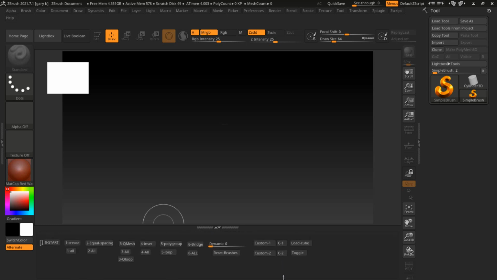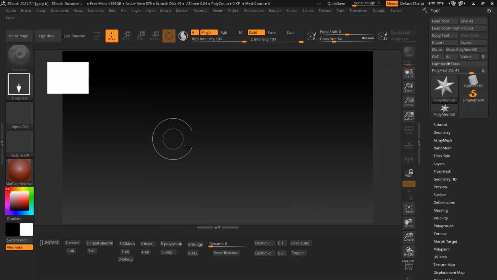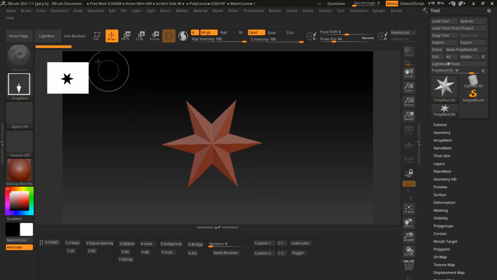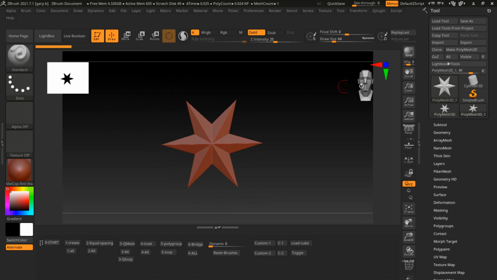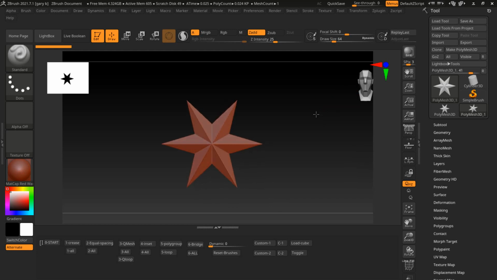So when we get something like this, the first thing we need to do is grab the Polymesh 3D Star, and we need to be in edit mode. It needs to be facing towards you. It's not necessary, but it's good to have it like that, and hold the Shift key to snap it. Then the next step is very important. It's this one here.